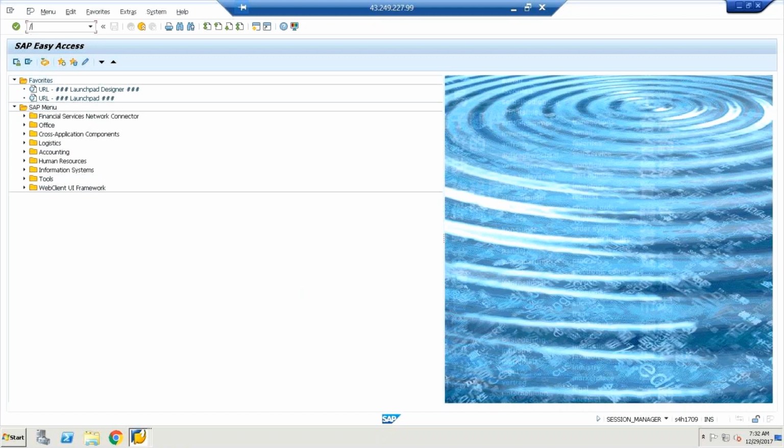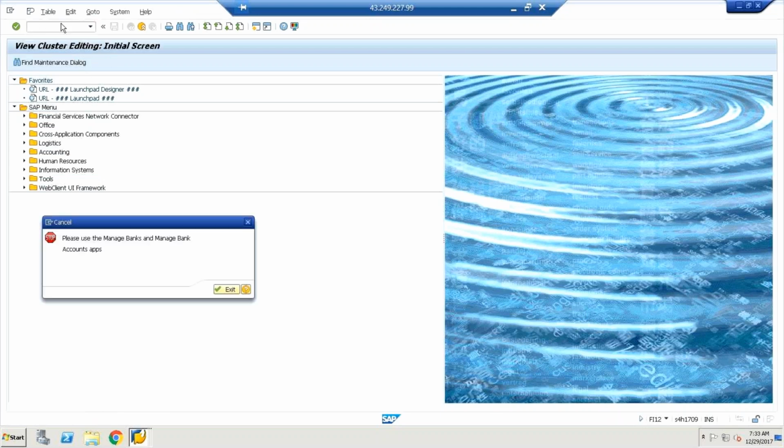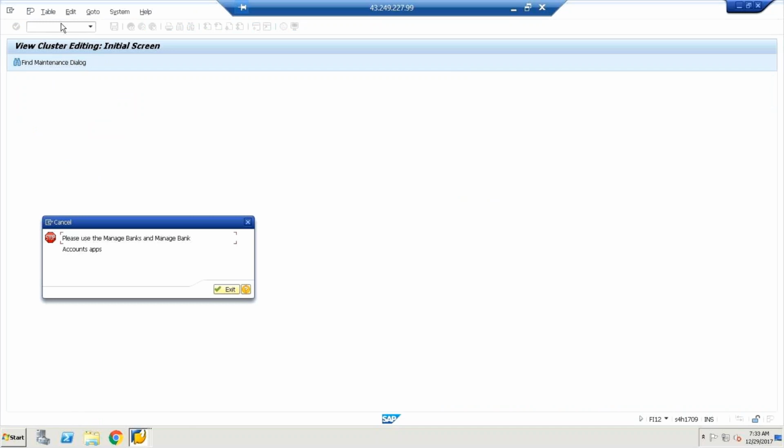So now the bank configuration we are doing under the FI12 transaction code. When I put the same transaction code, what is the message I'm getting? It says please use the manage banks and manage bank account apps. That means this particular transaction is obsolete on S/4HANA.